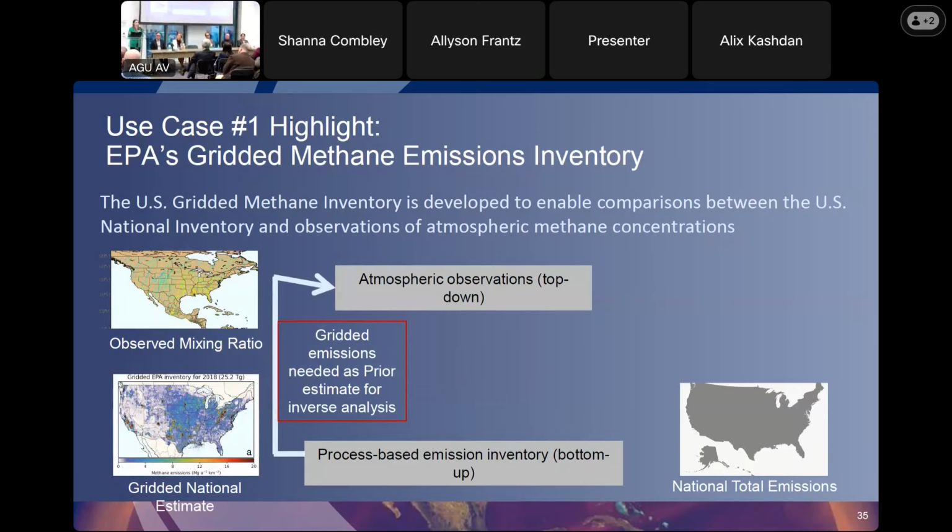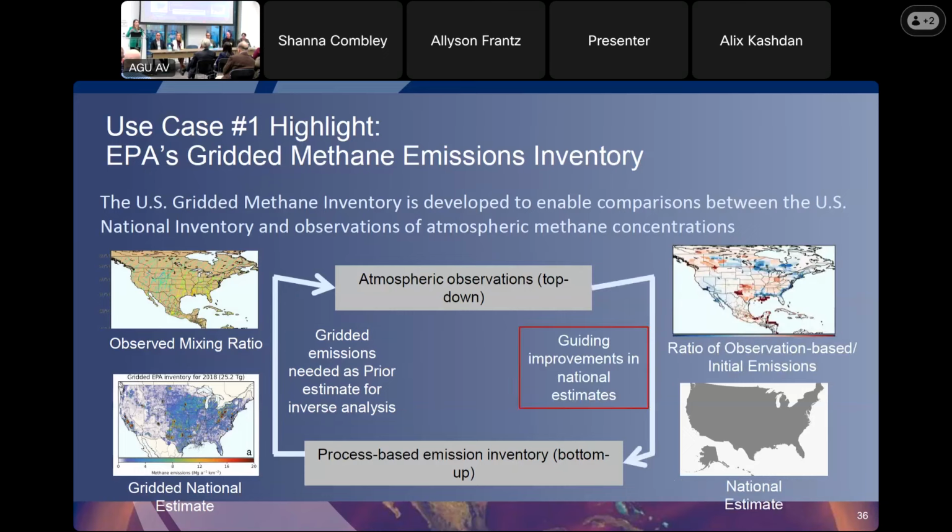One way to do this is through an inverse analysis, which requires a gridded estimate of emissions as a prior, which can then be combined with atmospheric observational-based data in order to optimize the emissions in your posterior, or your final product, to best match your observations. So you use this prior to get at an observationally derived best estimate of what your emissions are.